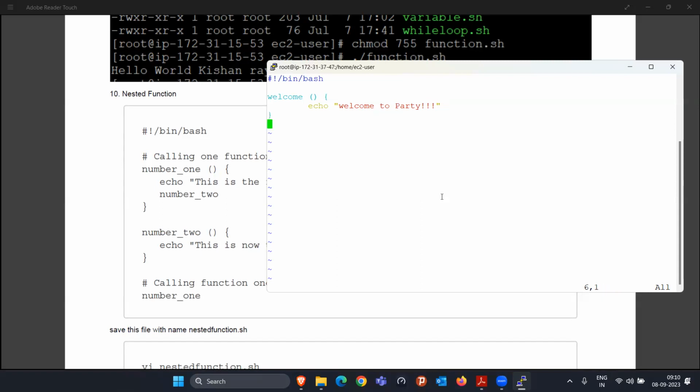Now again, I am creating one more function, called greetings. I'm creating another function with the name greetings, and inside this greetings function, I'm writing echo. So this one I just created in the greetings function. Now these two functions I created. Currently, I'm not calling any function.